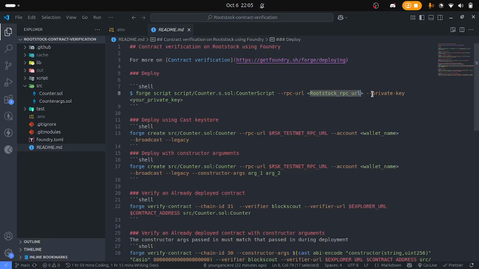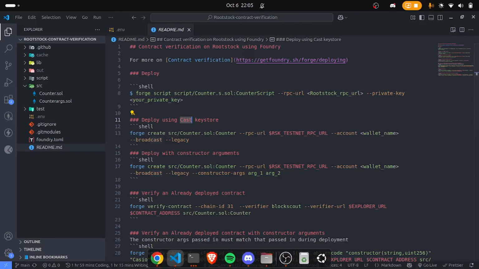So I won't be pasting my private key. I'll be using the cast keystore that comes with Foundry. If you want to know more about cast, it's basically part of the modules in Foundry that helps with wallets and key management. It helps you create a wallet in your terminal using your private key, so you don't always have to type in your private key. That's why I'm going to be using cast keystore for this project.